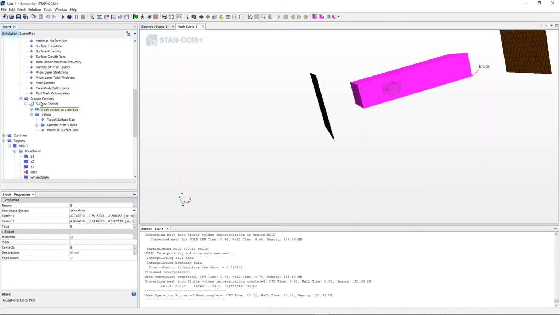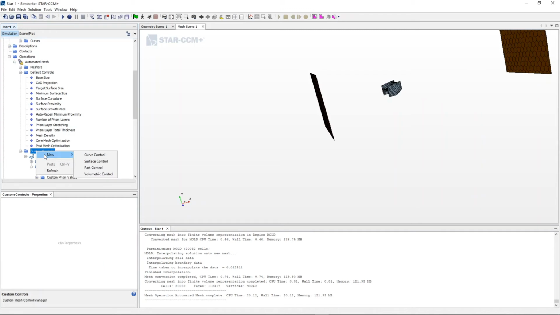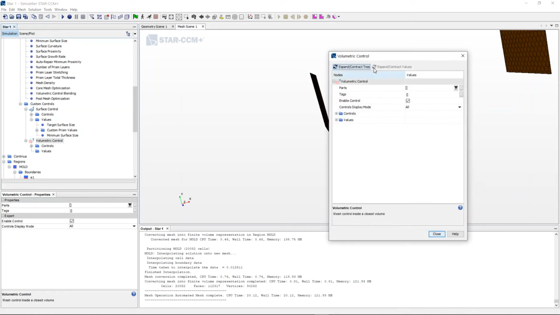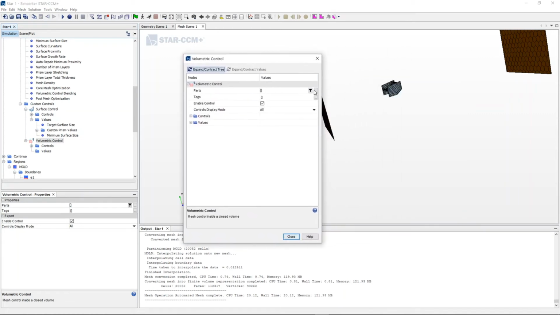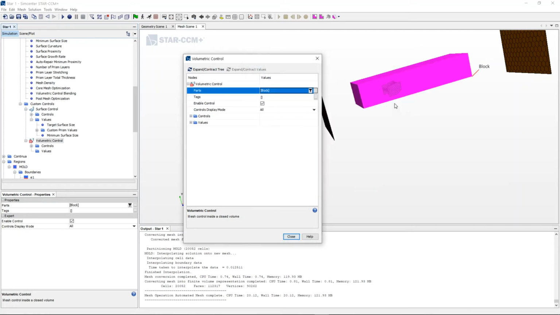And now if we come to custom controls again, right click, new, and volumetric control. What we can do is edit that, select the parts for it and select block, which is our volume of refinement.